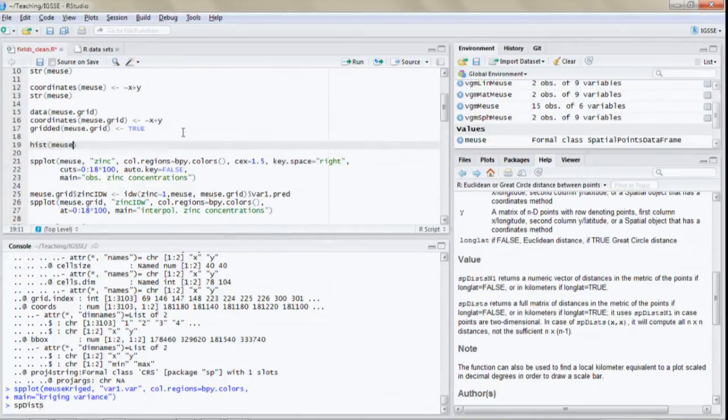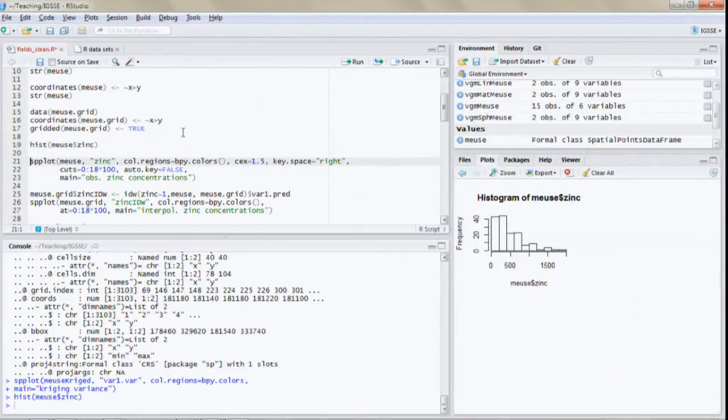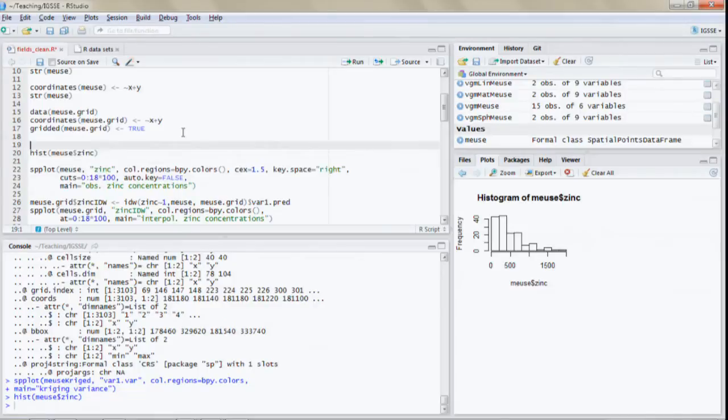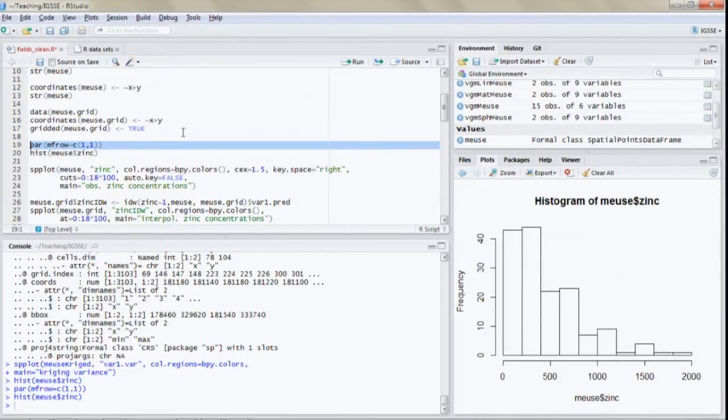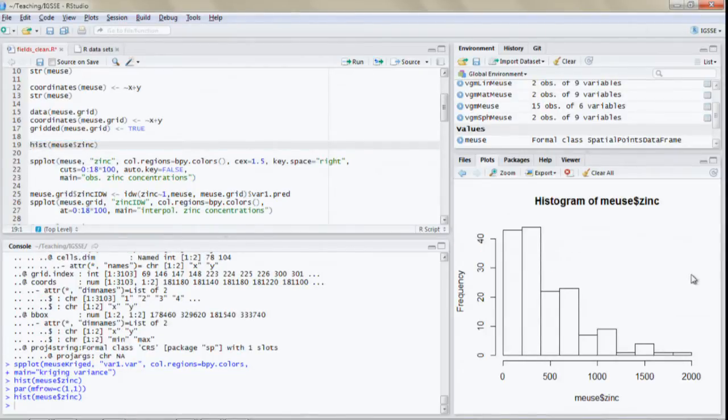So we use hist of Moise dollar zinc. Here is the parameter. That's better. And this is obviously something skewed. So we need to think about how to get this to look at least a bit more Gaussian.